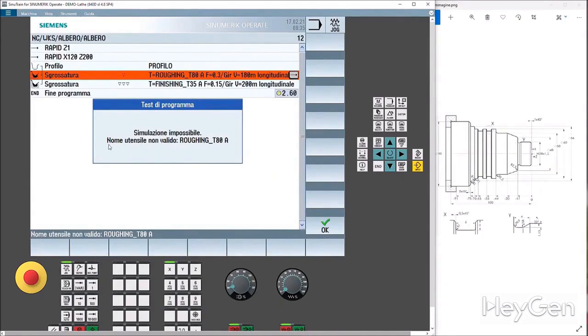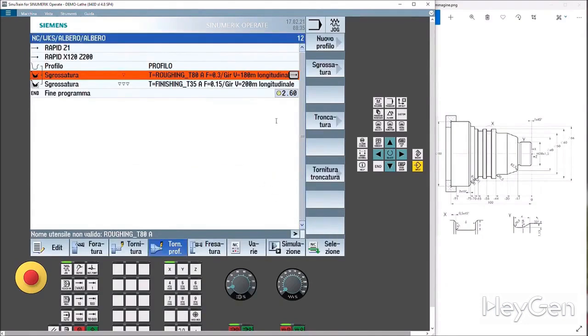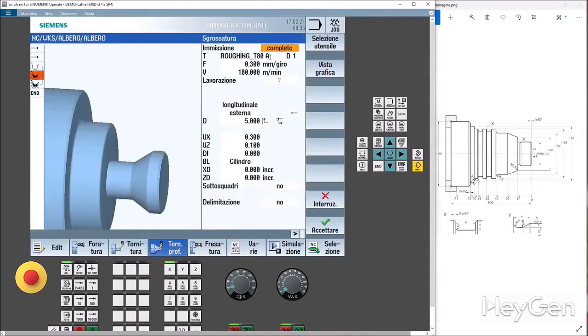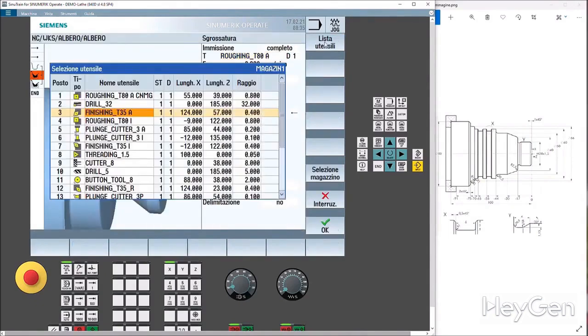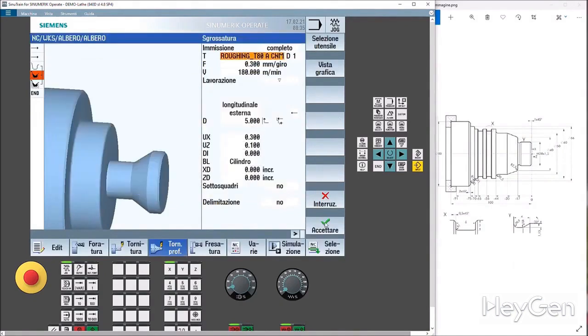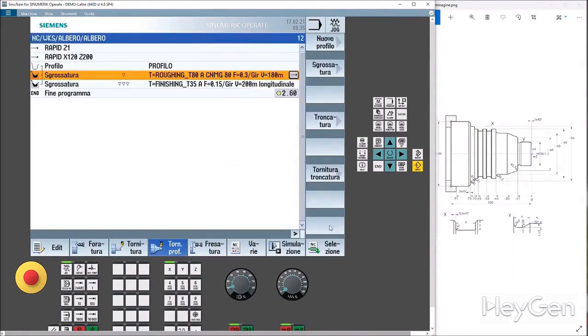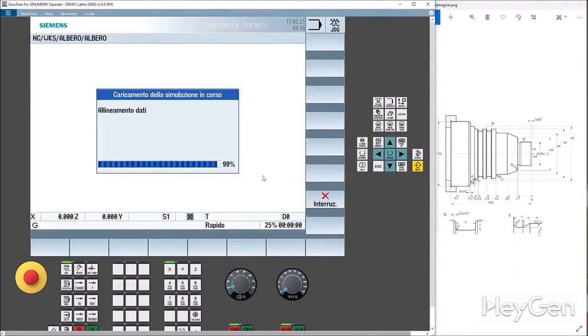So, simulation impossible, invalid tool name. Let's take a look. Okay. Let's go to the little arrow. I select the tool because I've changed its name, so I need to modify it. Let's accept and simulate. You see.